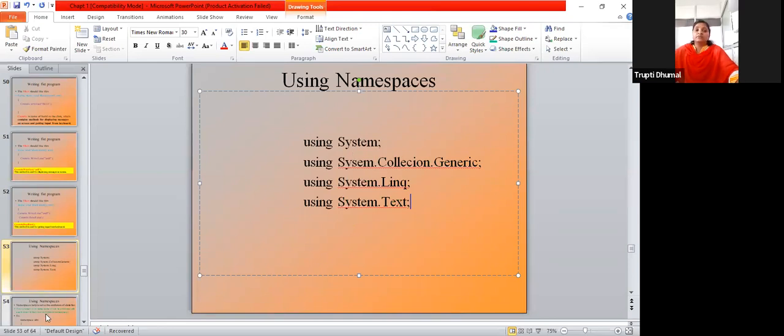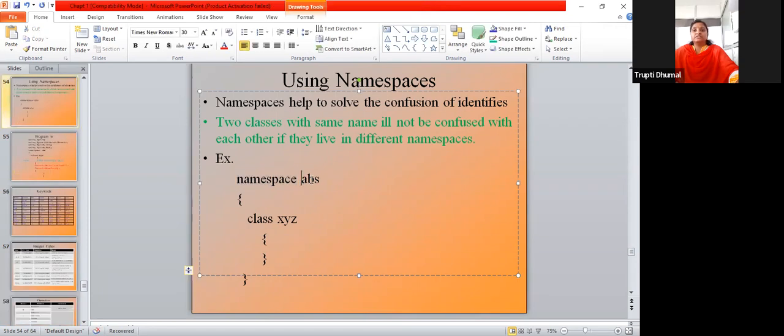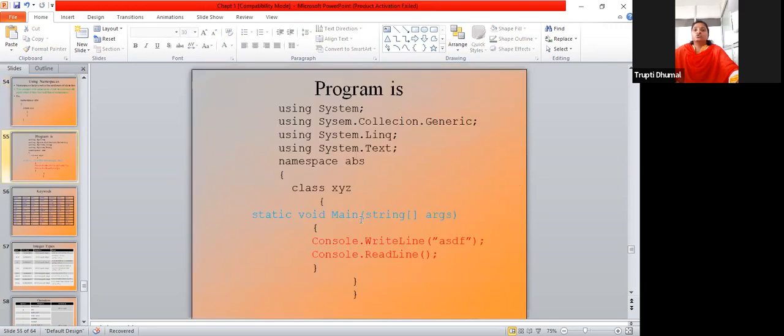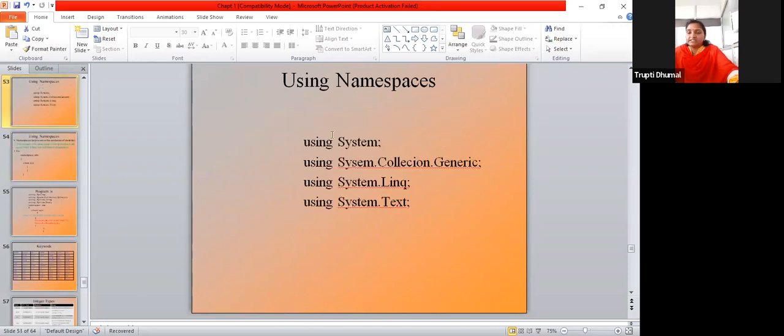So what is the using System actually there? A namespace helps to solve the confusion of identifiers. Two classes with the same name will be confused with each other, so if they live in different namespaces, they are defined differently. Suppose I am using namespace ABS and there is a class XYZ, so in order to get them defined differently, I'm using that namespace. So these are some namespaces, and you can call them commands also in your .NET framework.